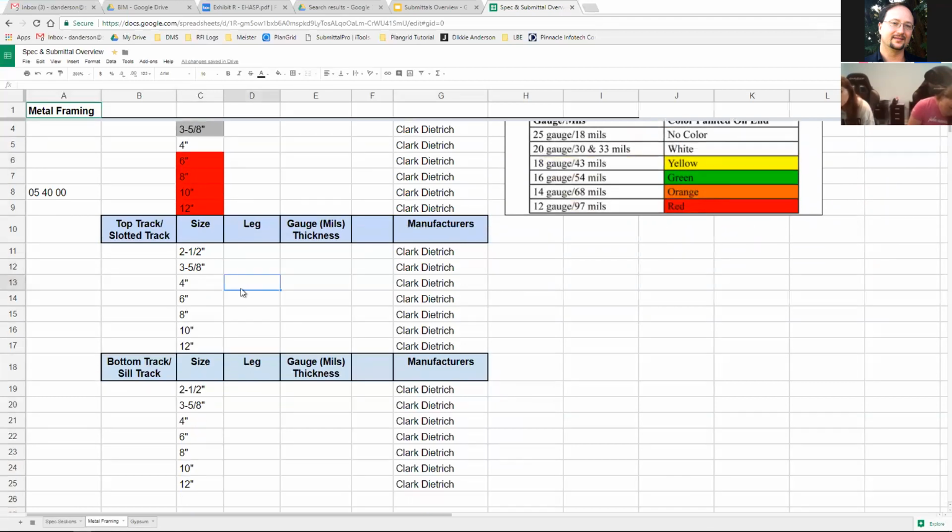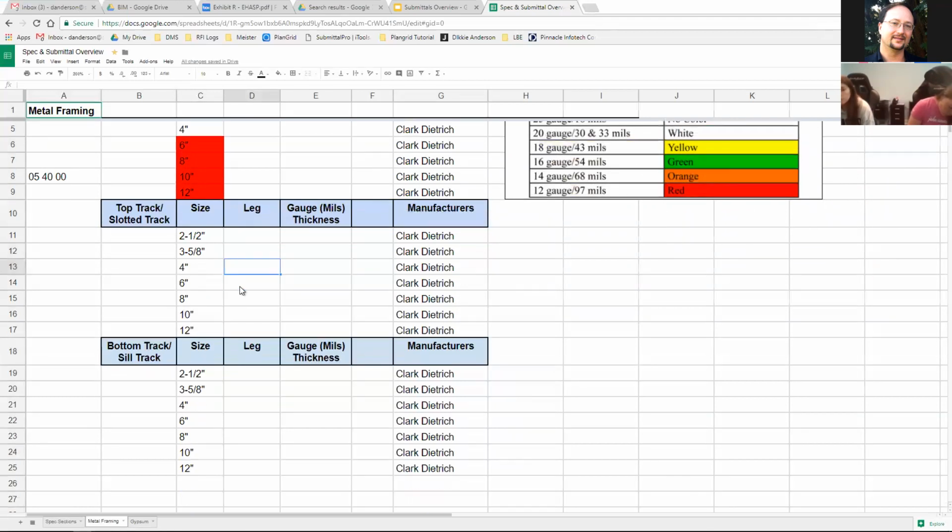Your top track and bottom track are always the same size as your studs. So if a stud calls for a 3-and-5 stud, you need a 3-and-5 top track and a 3-and-5 bottom track. What's the difference between top track and bottom track? Bottom track is a consistent piece of metal sill, and the top track has slots in it. They refer to it as slotted track, deflection track, or slotted slip track. Different manufacturers call their top track different names.